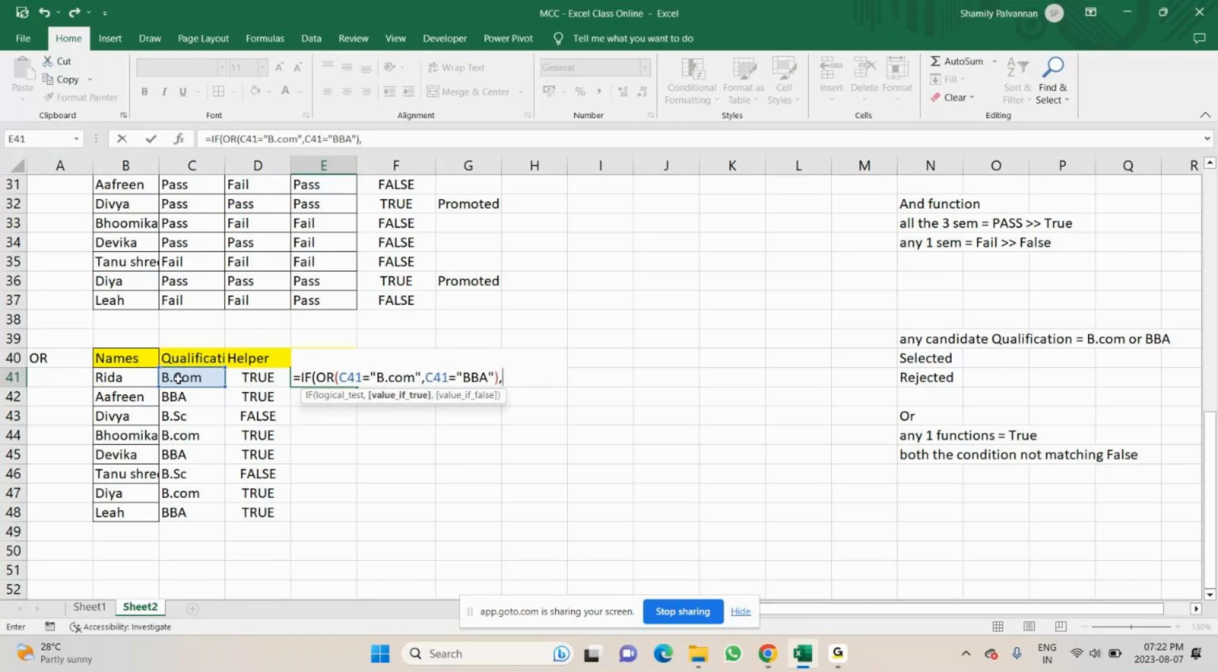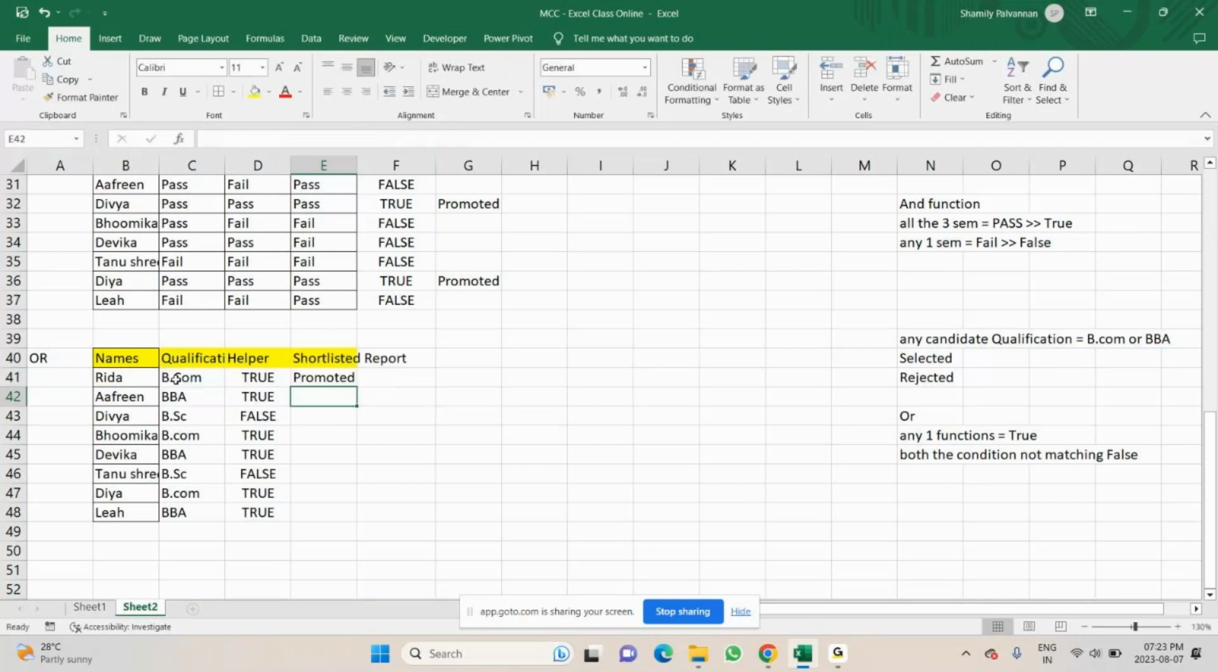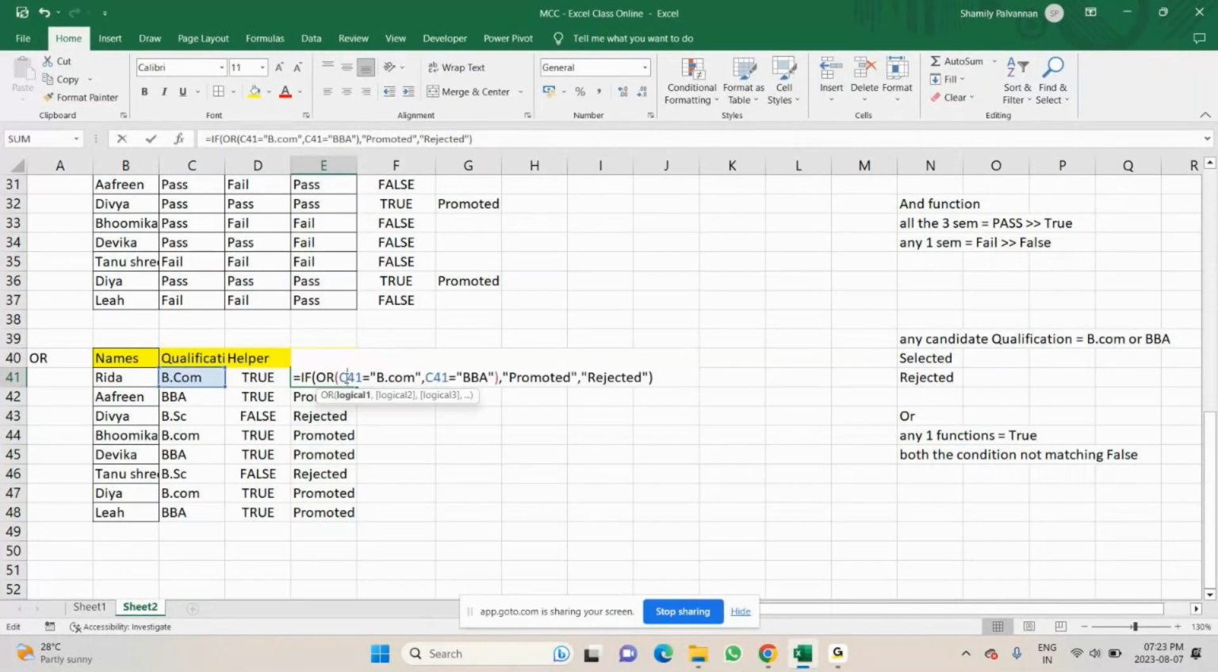After closing the bracket, give a comma. Then what is my output required? Promoted. I give here as promoted, then close the double quote. Then again give a comma, open a double quote, type rejected, close the double quote, close the bracket, enter. So if any candidate is BCom or BBA, you will get promoted. If not, you will get rejected. See, I'm getting the same output. You can try this. I'll give you another 1 minute.